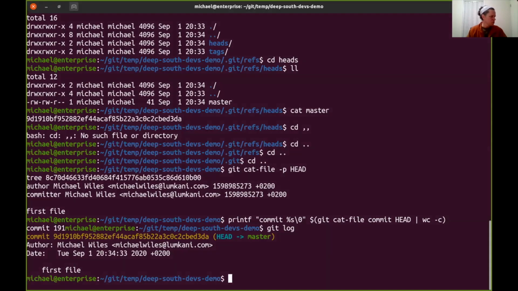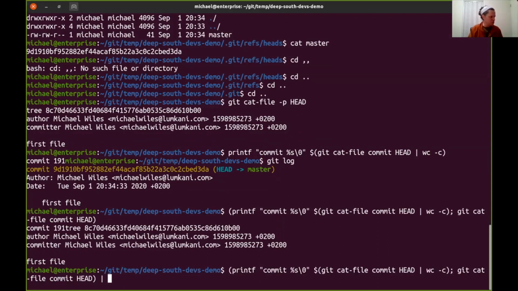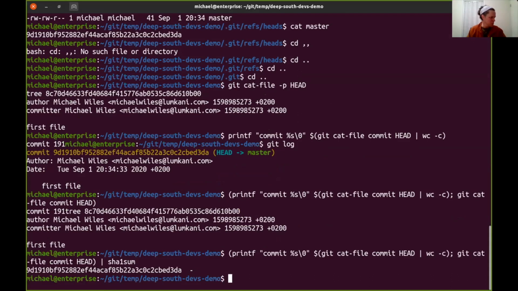Okay, so you can see that now we've got the commit 191 in front, and the tree actually, and then we're going to pop that through SHA1 sum, and we're going to get 9D191. So I'm just going to pause here and ask, are you guys following? Are you actually seeing what's happening here?